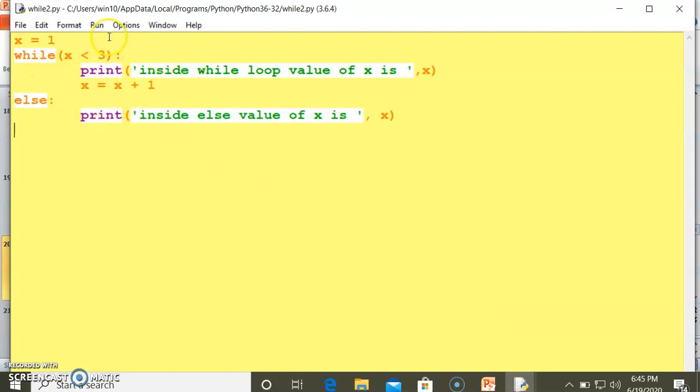See here, this is a previous example. Here x equals 1 while x less than 3. This means it will work 2 times. Inside the while, x is printed. Then x equals x plus 1 is the update part. Already x is given 1, so 1 equals 1 plus 1 means it becomes 2. And the third time it becomes 3, so the else part will not execute.